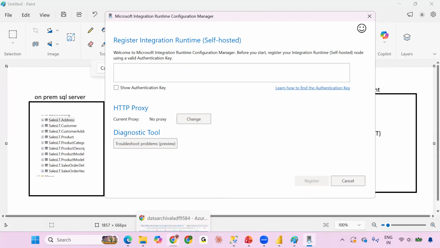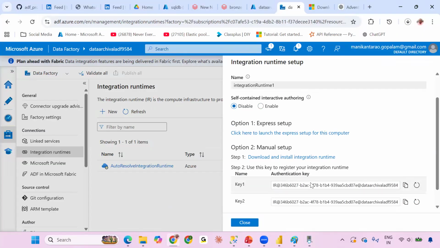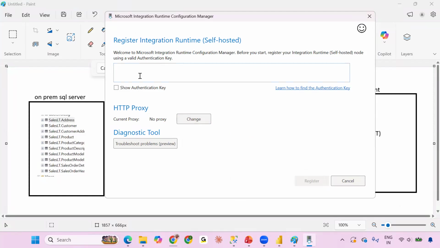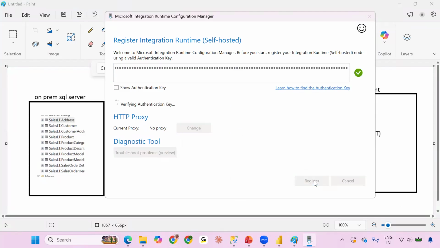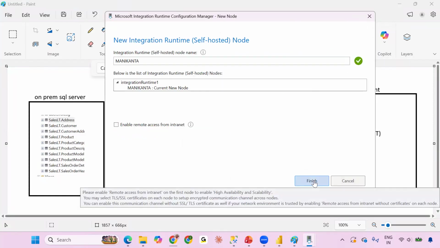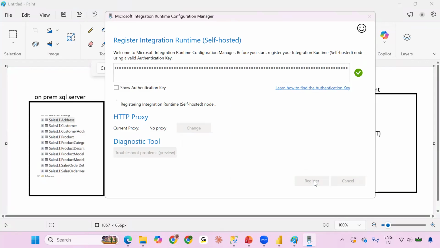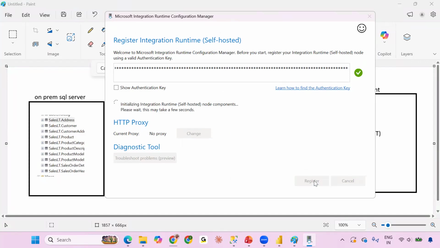As we discussed, when you open Azure Data Factory, the keys are available. That's the reason. Just copy the key, go back, and paste your key. Perfect. Just register. Again, it will take 30 seconds. Just finish it. Then it's making the connection between your on-premises environment and your Azure Data Factory integration runtime.